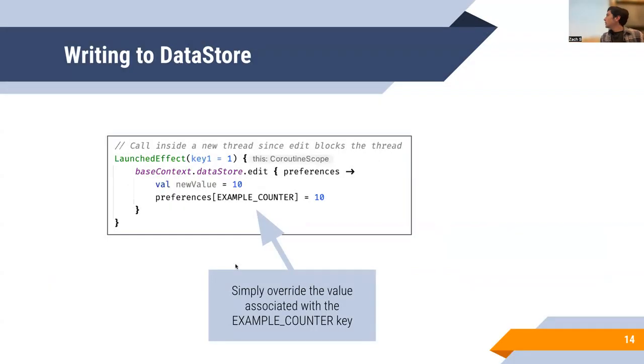And writing to data store actually does look a bit simpler. All you really have to do is use this dot edit function, and we take our preferences object, and then we set it sort of like how you would set an array, right? We're setting the key for our preferences to have the value 10. So yeah, that's how you write to data store.